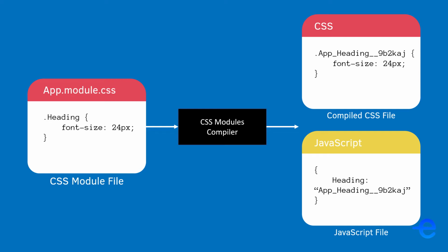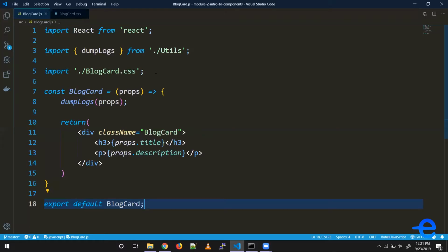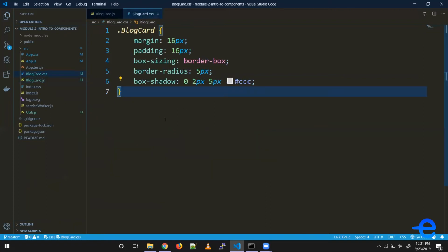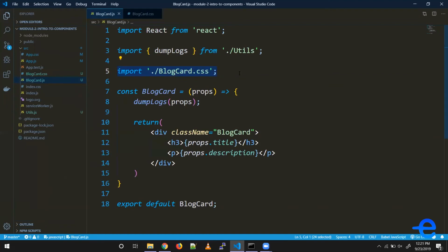So how do we use the CSS modules feature? When you're building a React app using create React app, it automatically installs CSS modules for you. So to enable it, you don't need to install a new package or anything like that. Let's try creating a CSS module file. But before we do that, let's check our current component. We've got a blog card and we've got a blogcard.css file. The CSS file has all the code for our blogcard.js component.